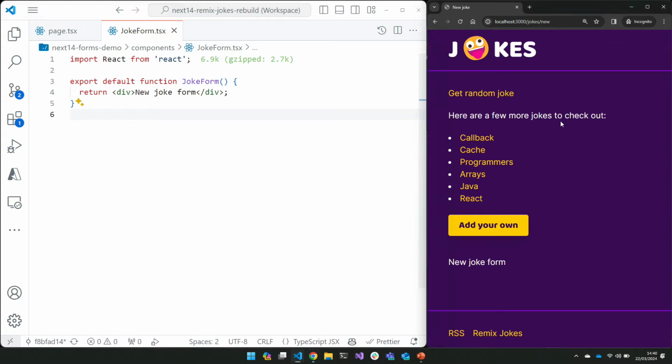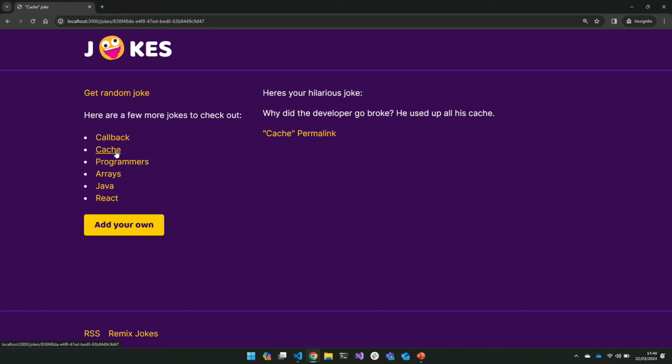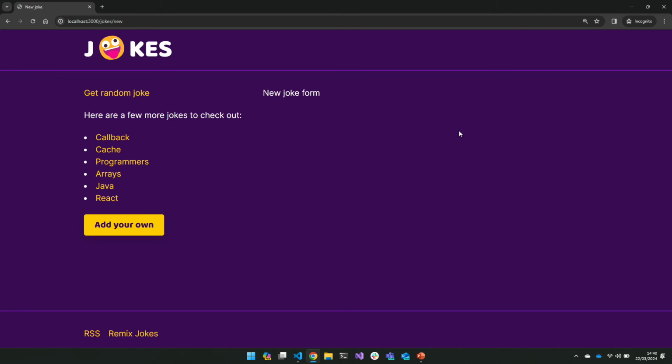of what's happening here. So the starting point is actually a Next.js app that I've built as a clone of an old Remix tutorial. It doesn't do that much. You can get a random joke, and you can click through existing ones. And then I have a button to go to a new page, which is where we're going to be starting today.